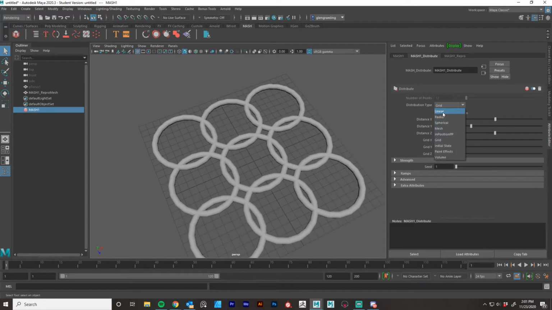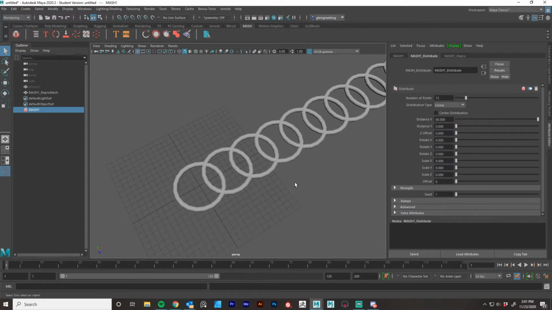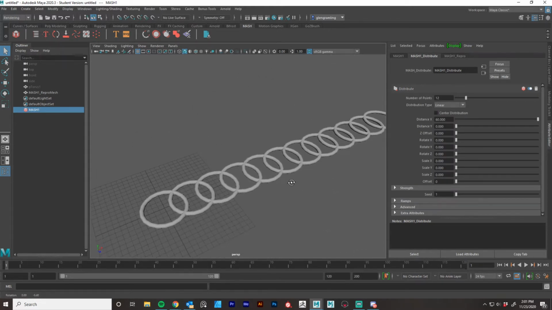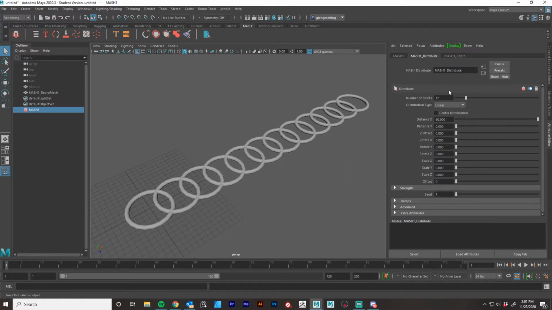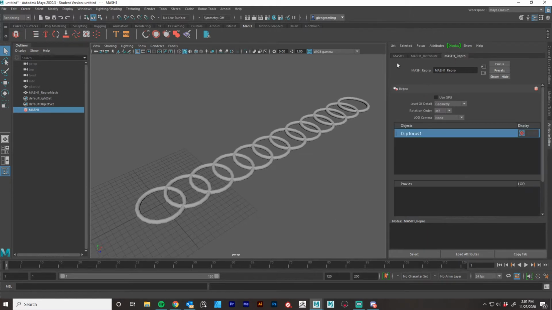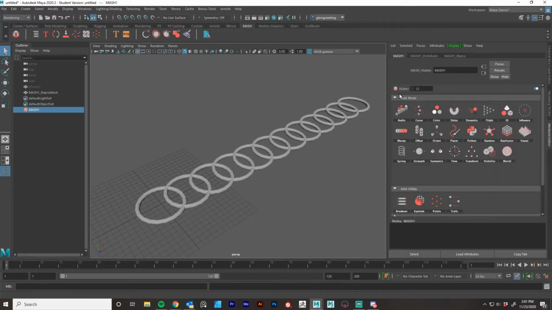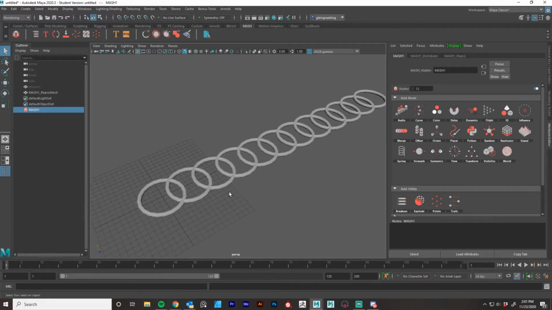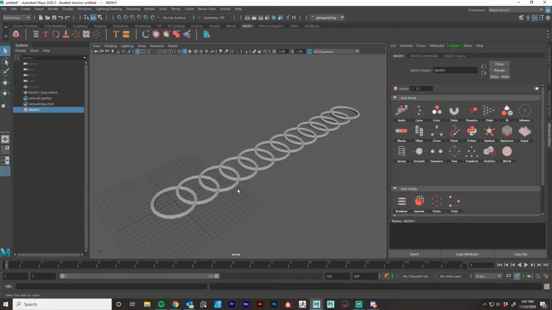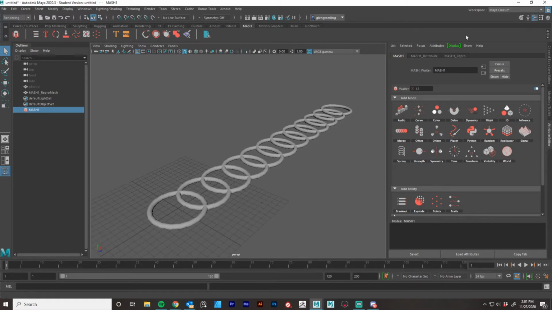So we'll set this back to linear, and what we're going to do instead is create a Replicator node. Replicator nodes are good for a lot of things. One thing they're good for is, say you have multiple objects spaced out in a way that's nice, but you want duplicates of those being spaced out. So let's go on a little tangent. We'll continue on with the chainmail here in a minute.